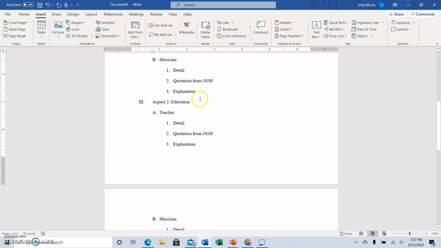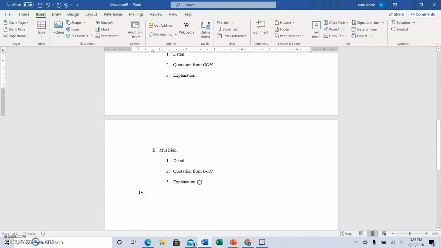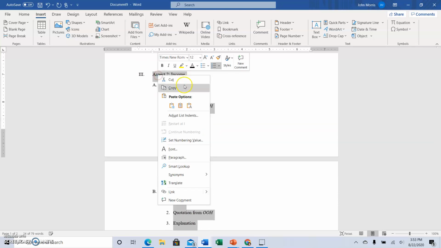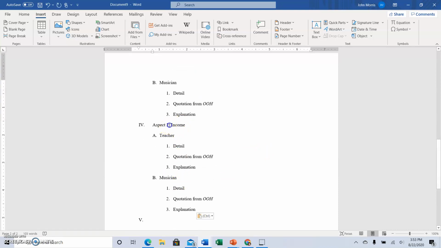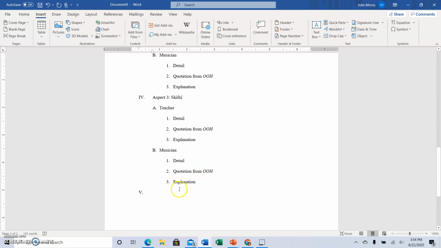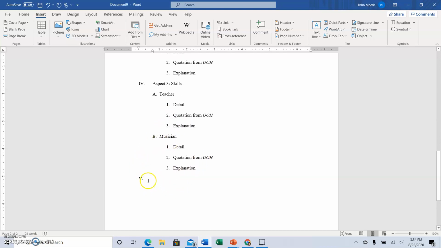Aspect 2. It might be income. How much money can I make at these two careers, right? And then aspect 3 could be work environment. Do I like the work environment of these two careers? Or it could be special skills. It could be anything. So whatever the three aspects of the two careers that are the most important three things for you when you're deciding what career you would like to have, those are the things you should include.